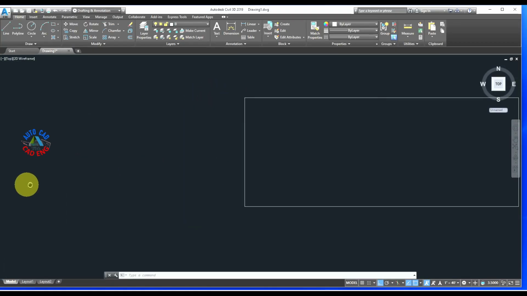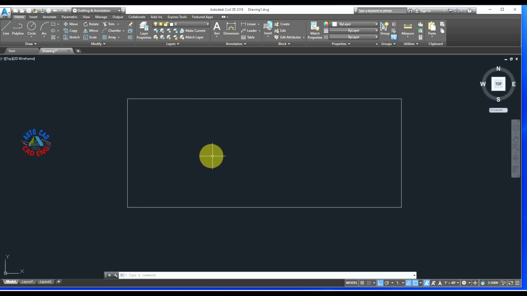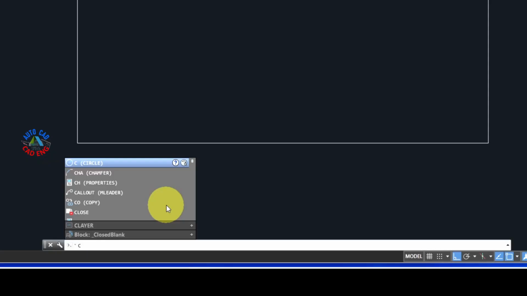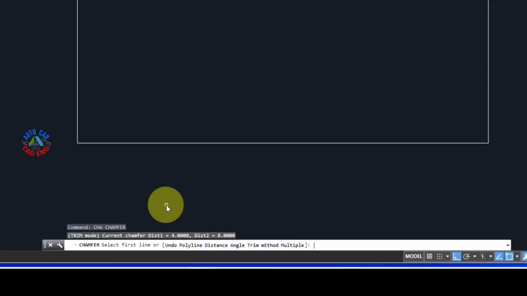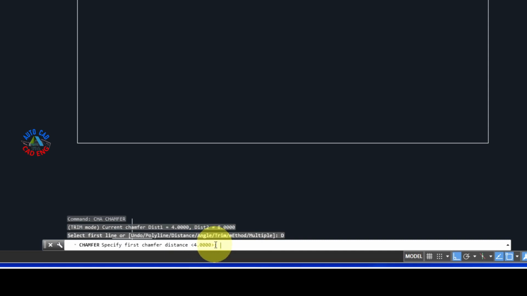If we have a rectangle, we can do the same, but over here I will show you the multiple command. So again I will type CHA, enter. I got chamfer. Now it's asking me to select the first line or some option from here. So I will select distance, click over here, and I will give a value of 5 for the first line and 5 again for the second chamfer distance.